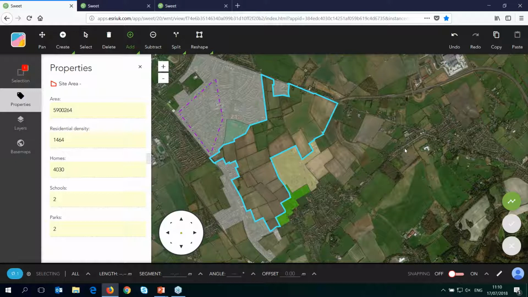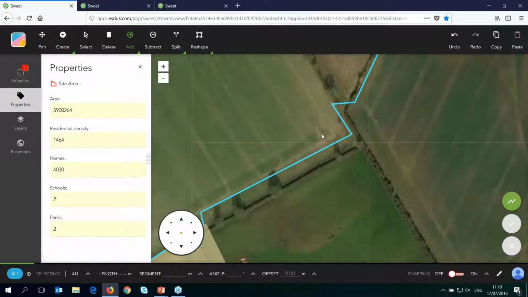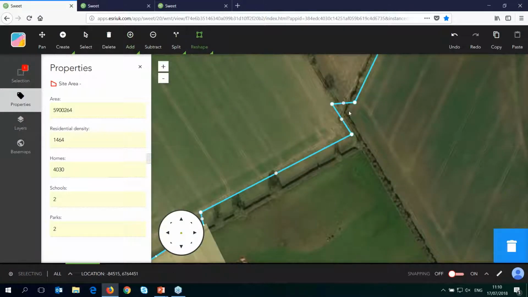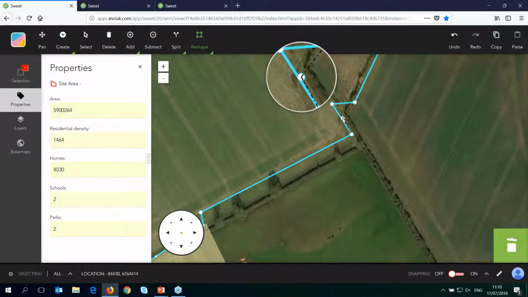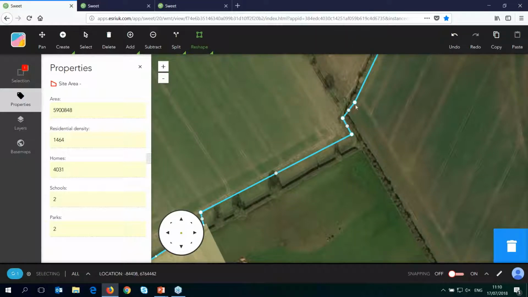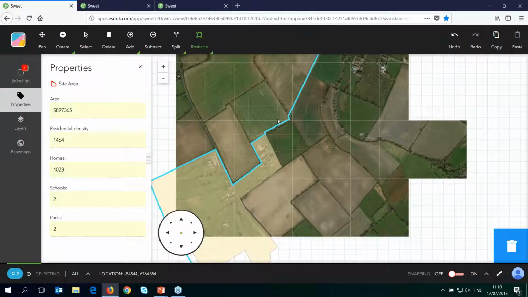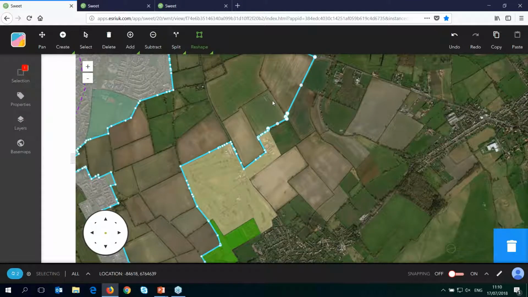If I've noticed minor errors in perhaps my digitization process, or I want a little bit more accuracy, I can zoom in and I can reshape my features at vertices at a time. So in this way, I can really get the detail and make sure that I'm planning this correctly. So that's all pretty easy.